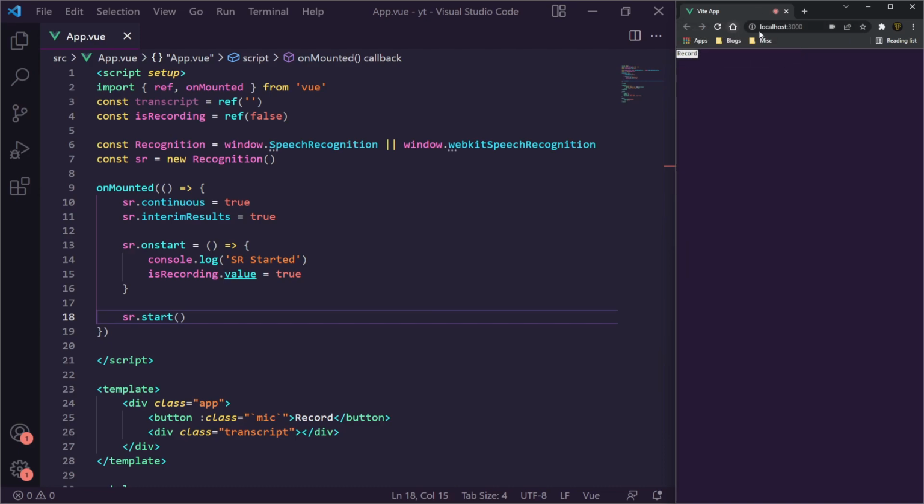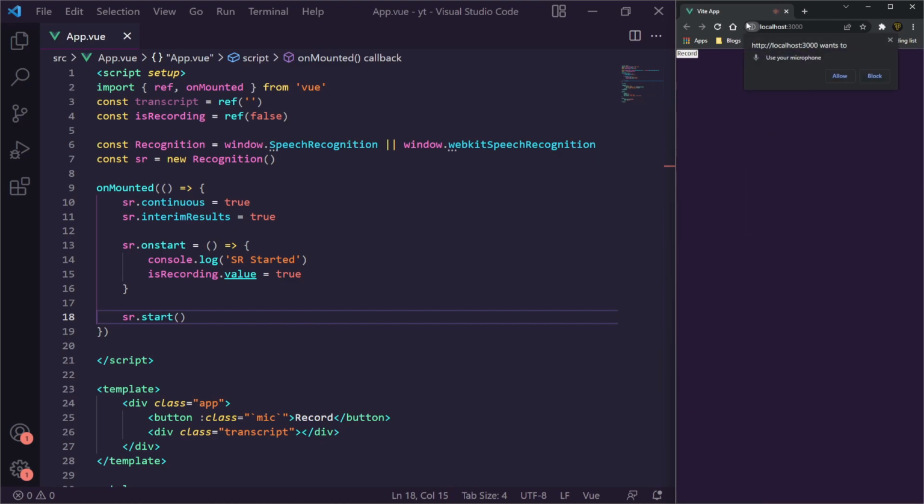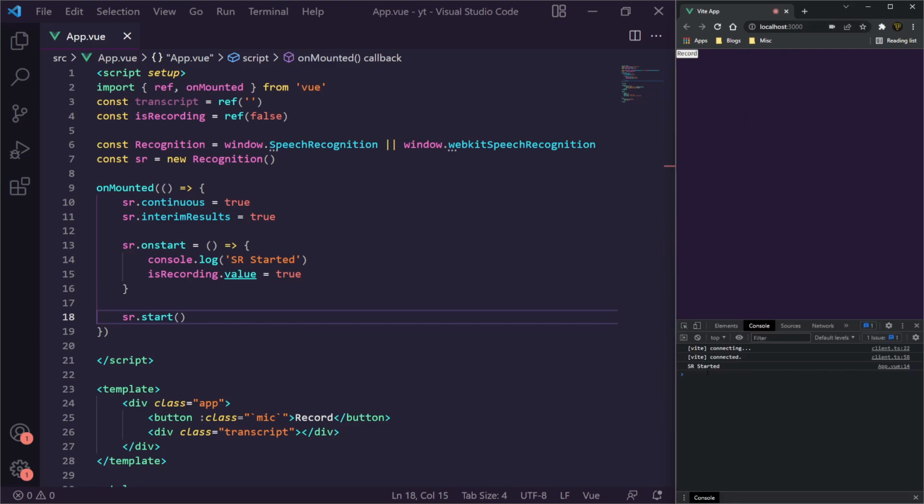Now, if you've never used localhost with your mic before, it's going to ask you for some permissions. I'm actually going to reset my permissions and restart so you can see. And here it goes, this wants to allow you to use your microphone. If you click block, this won't work. You have to click allow to allow it to use your microphone. And now it's actually listening. So if we open up the console here, you can see it says SR has started. So that's cool. Let's delete this.